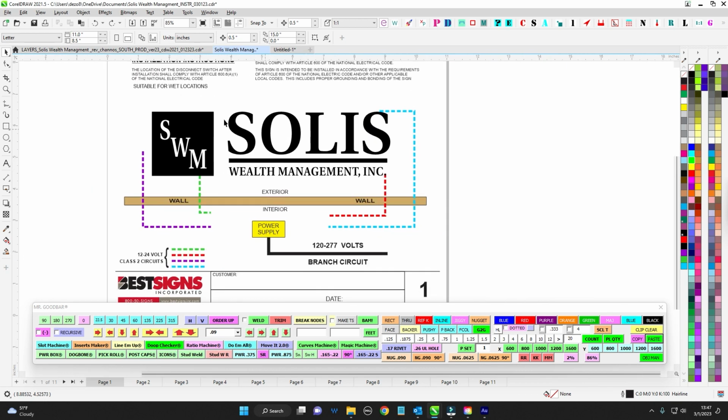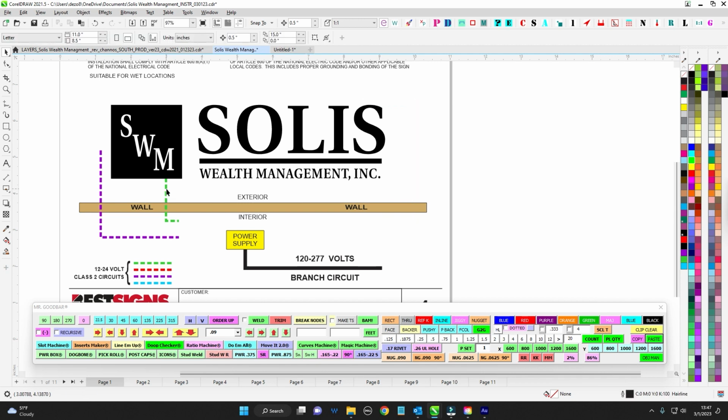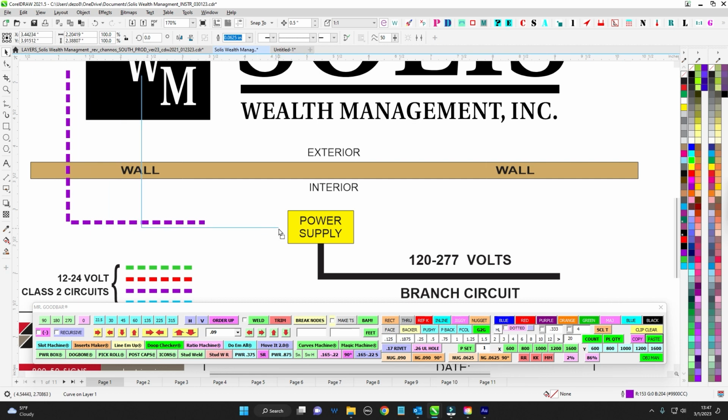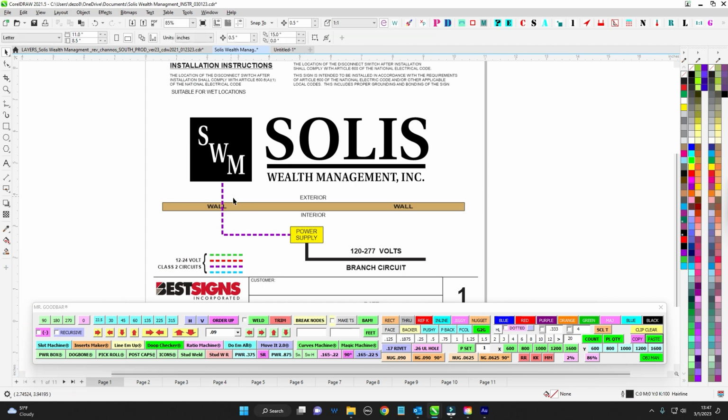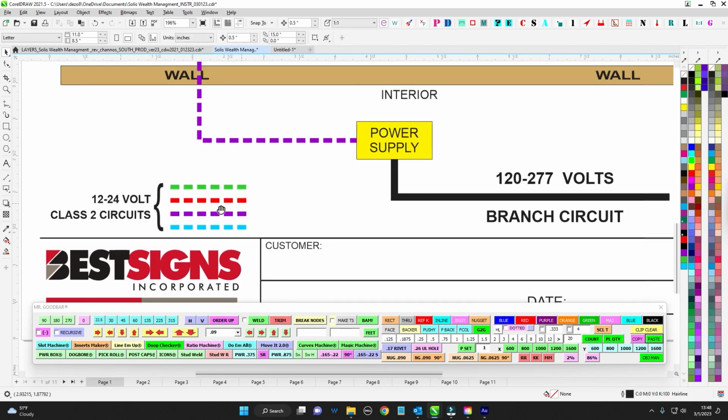All right, so now we're going to save this. Now we're going to show the circuit. We know that this particular sign only has one power supply. That's all it needs. So there's our power supply. And we can get rid of these extra color lines here. Not that the purple's default, but it always seems to be the one that's right there. So you can see where these are 12 to 24 volt class 2 circuits. That means secondary.